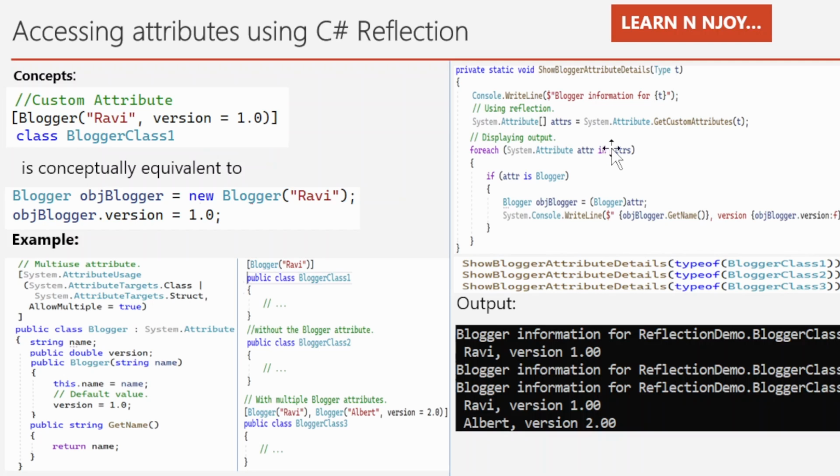And then using reflection, I'm just going to get the custom attribute. So how can we get it? System.Attribute.GetCustomAttributes is a method that accepts the type and gives the attribute details, right? And that attribute information we are storing in this attribute array. And then with a foreach loop we are iterating over this attribute array one by one.